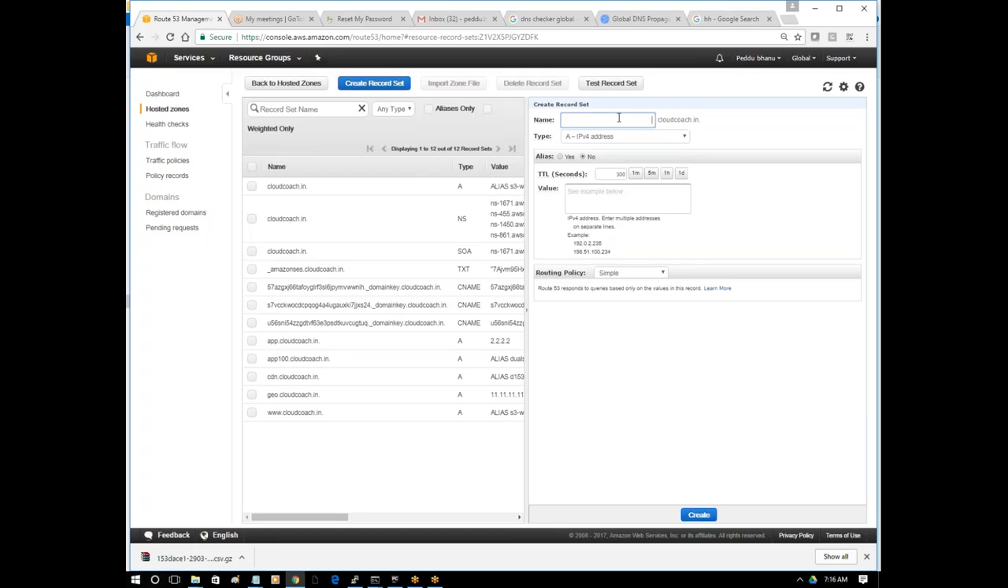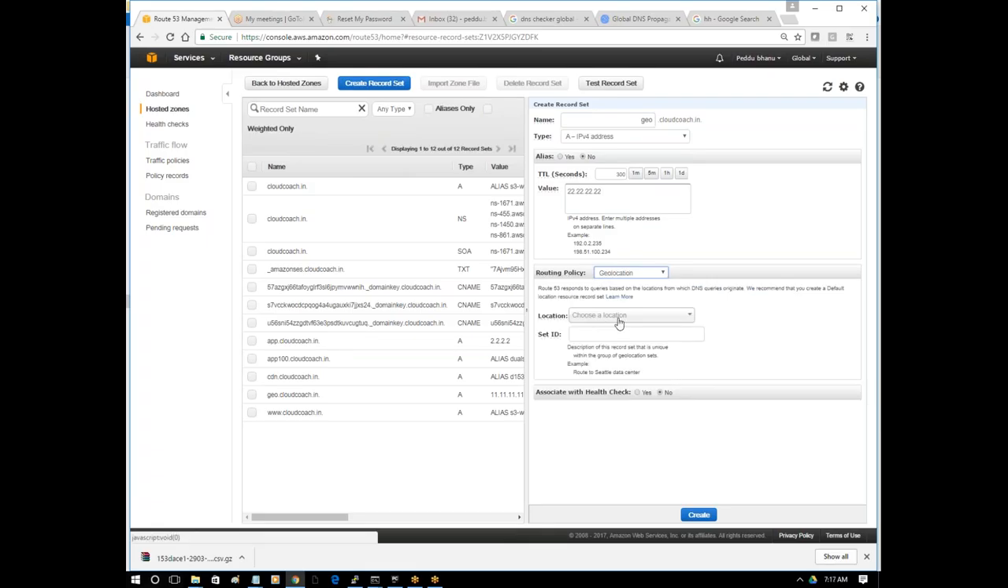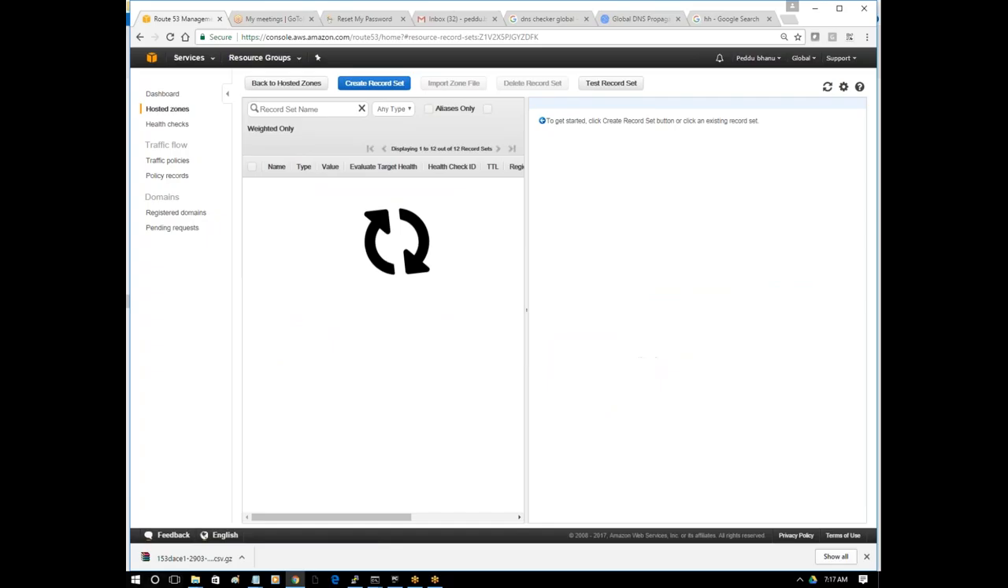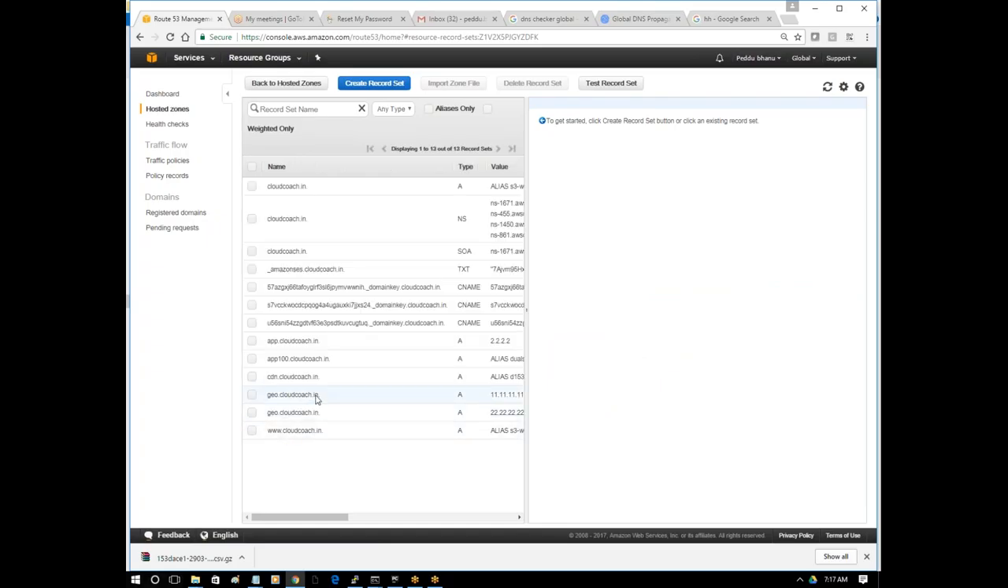Let's see, geo, same application, we have 22.22.22.22, and geolocation again, China. Okay, what does this mean for us now?